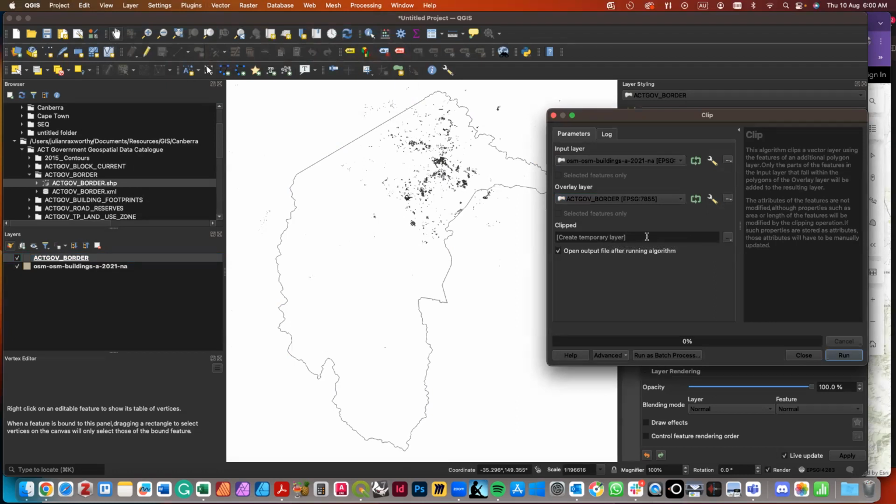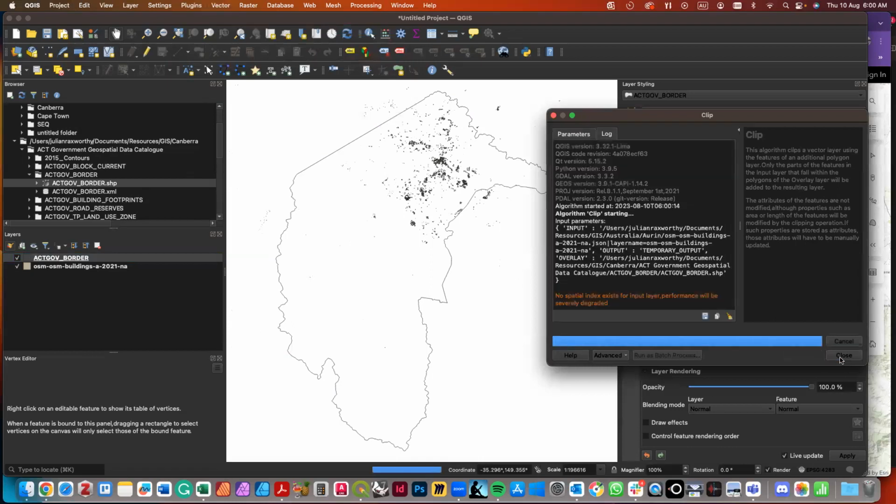Well, it says, where do we want to put the clipped file? I could save it, or I can create a temporary layer to look at it, and let's do that. So I'm going to run that, and we'll see how it goes. These things can be complex, and so I'm just going to potentially pause the recording for a moment, just until we know how that runs.